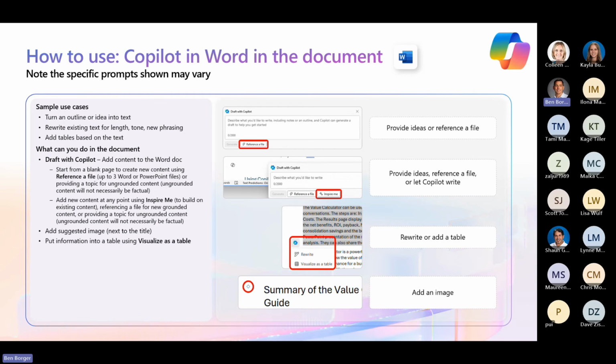In Word, you can simply highlight your text, which will cause that Copilot icon to appear on the left-hand side. And from there, you can draft, summarize, revise, or even visualize text-based data as a table. So clicking right there to reference a file if you'd like. These are the detailed prompts that are available.